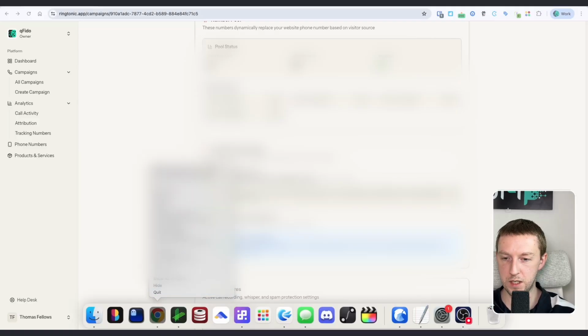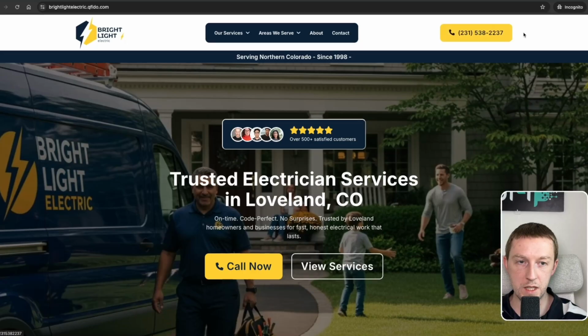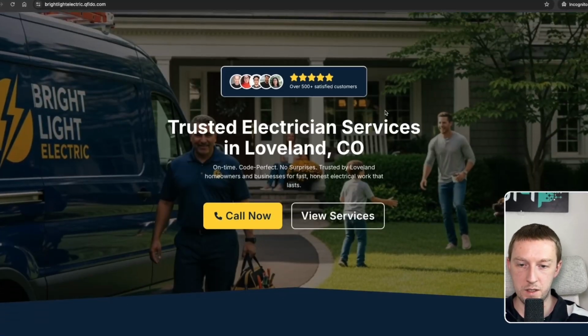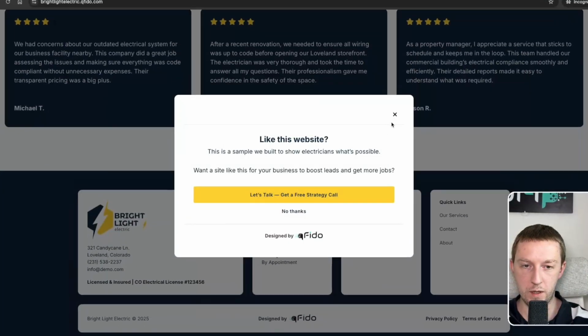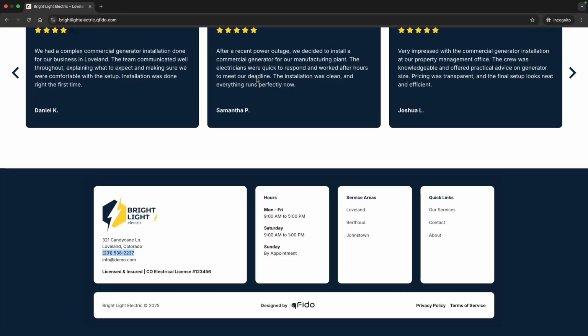So I'll choose an incognito window, and as you see, the phone number updated, right? Let's see if it changed in our footer as well, and it changed in the footer. I'm gonna go ahead and try calling this number and see what happens.